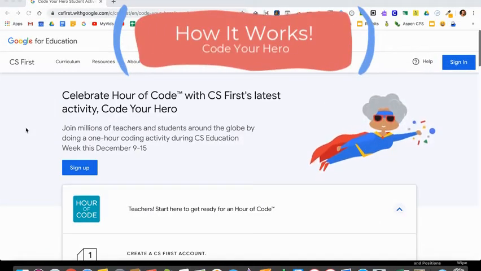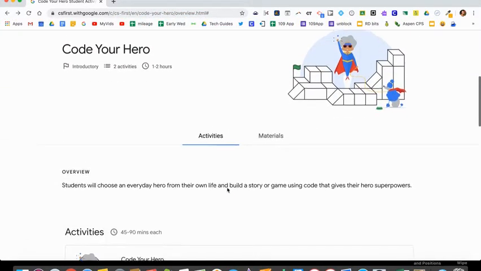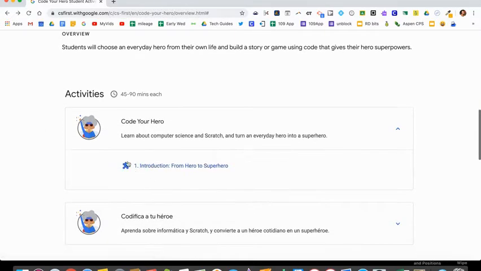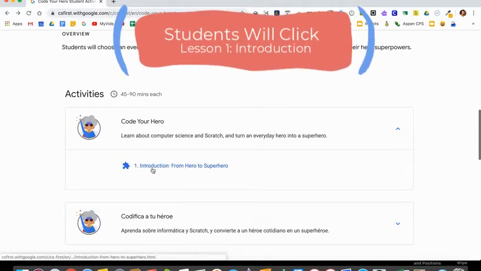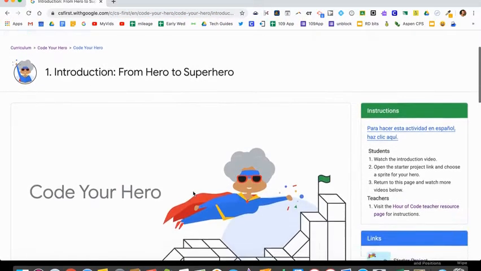Now let's take a look at the actual Code Your Hero activity. So I'll close up this little blue arrow and scroll down just a bit, and here is the lesson. So Code Your Hero activity. You'll start with step 1, Introduction from Hero to Superhero. Click this link and it will take you to the lesson page.